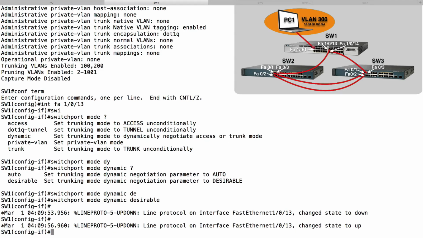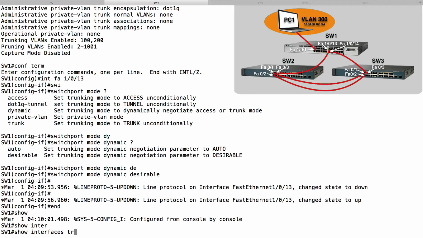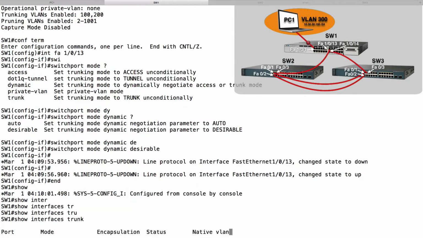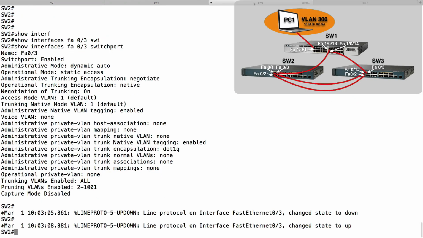The interface is going to go down, it comes back up, and let's once again issue the command show interfaces trunk and see if we have any trunks now. We do. It says that we have a trunk on Fast Ethernet 1/0/13. Our mode is desirable. We are trunking. Let's go check it out on switch SW2.